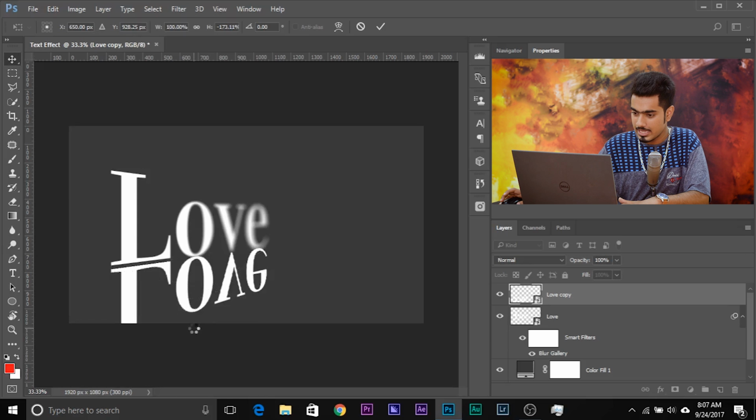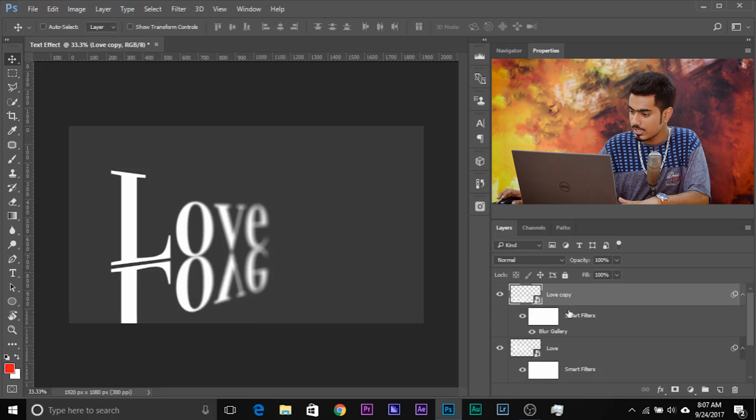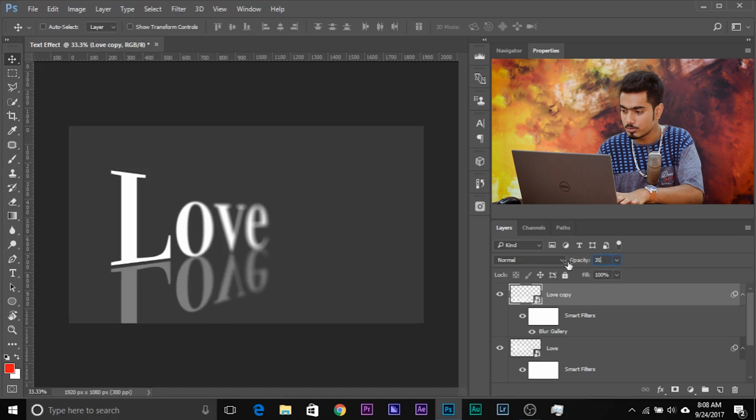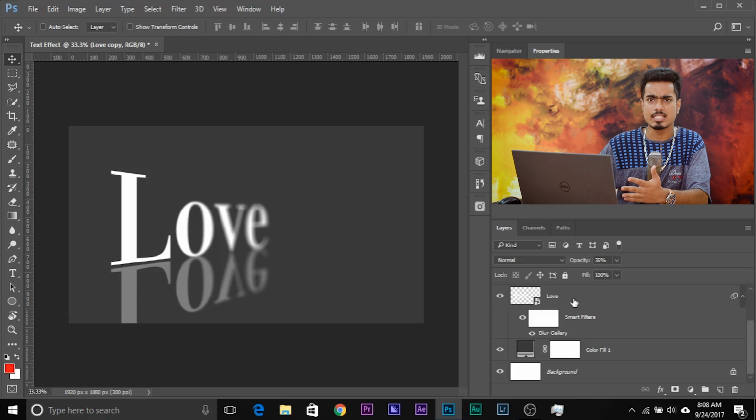And there we have the reflection. Now let's see how that works. Let's decrease the opacity of it. That's looking cool. Now this is a very simple effect. Now if you want, you can add some vignette effects.